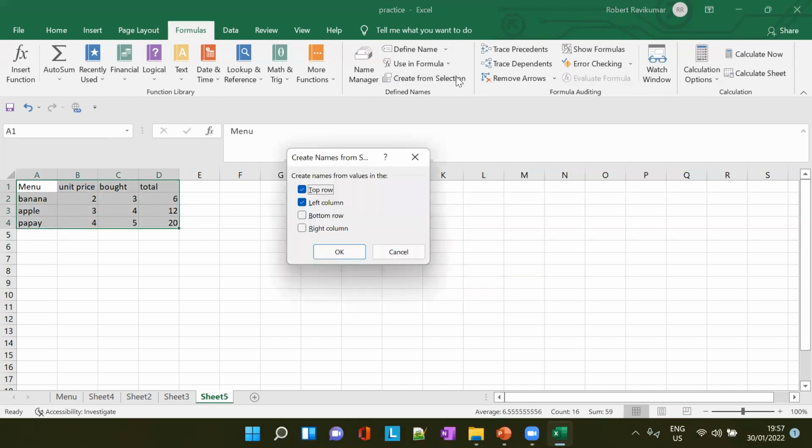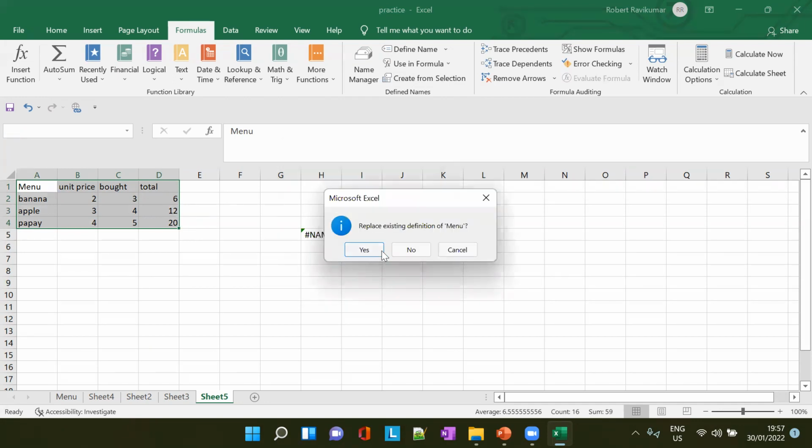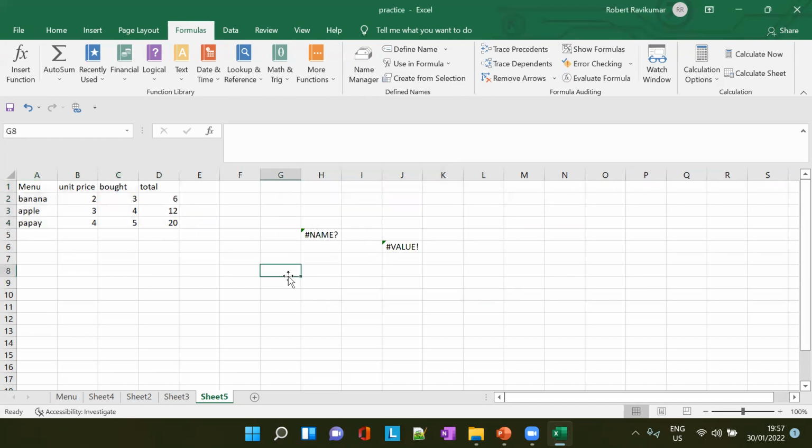So we can do another thing also. Create from selection, we can use left column, bottom row, right column. All these things we can go. So if I do left column, right? If I give the next one, what will be the column names of the ranges here? I did only left column. What are the 4 names that will be available?